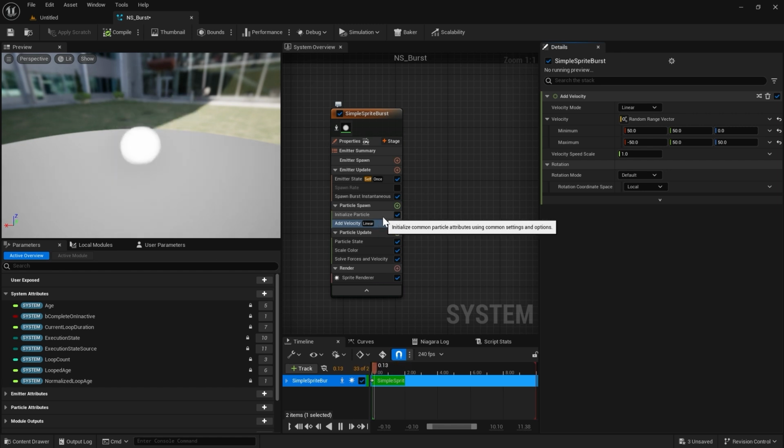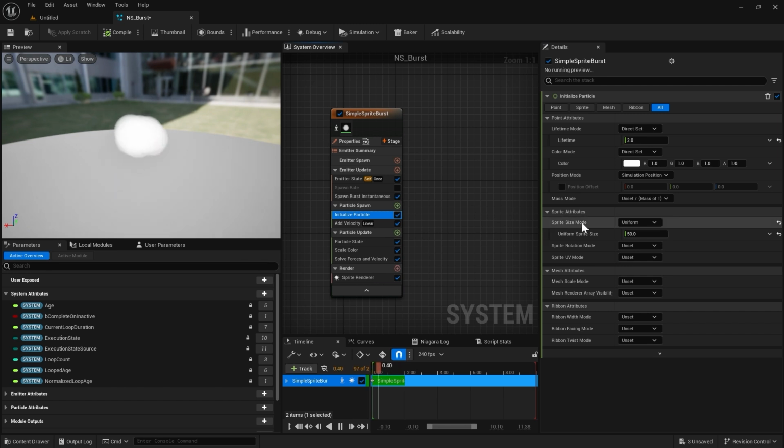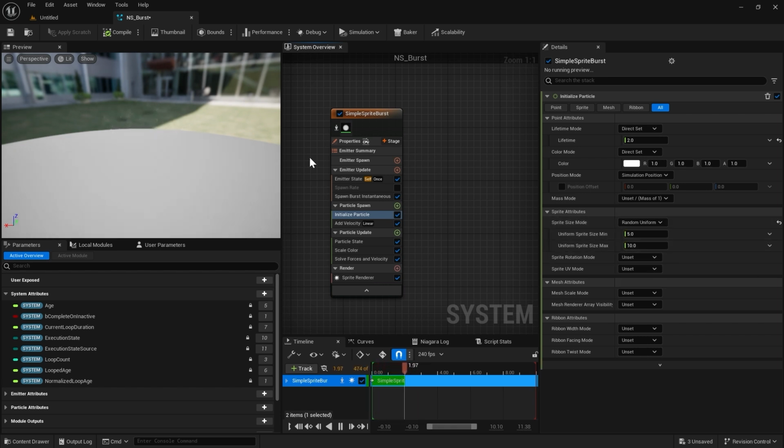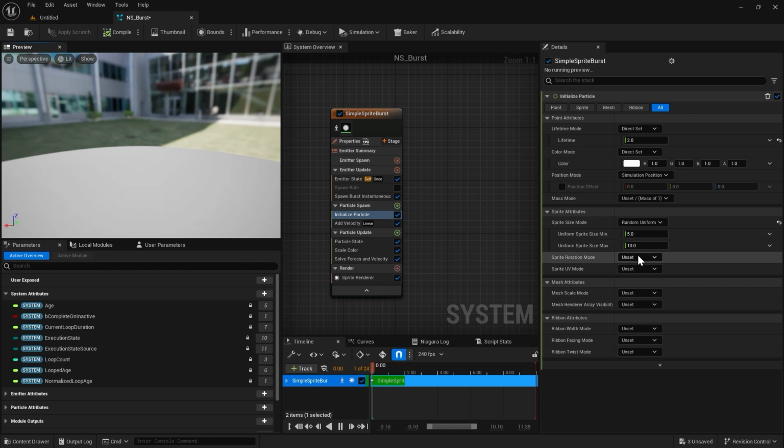options for these modules. Okay, for example, if we go back to initialize particle, you can see that the sprite size mode, well, in this case, it does have a slider, and that makes it easier to do it. But right now it says uniform sprite size, it's 50. Let's make it a little bit more random then. So we click on uniform, and let's say random uniform. Okay, on itself it's already working. They may be a little bit too small though, so 40 and 25 maybe.